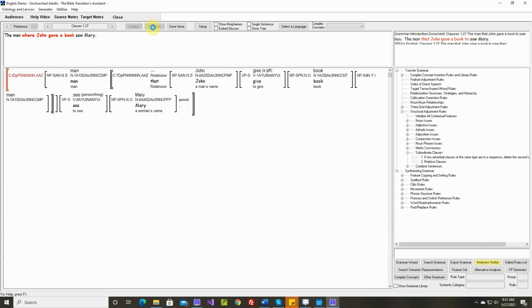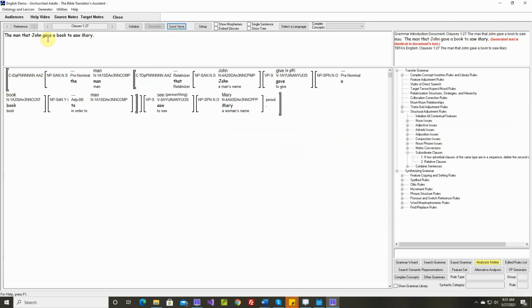So now let's try that. So now this is fine again. The man that John gave a book to saw Mary. So we're ready to import the lexical data, but I want to do one more cleanup issue here.